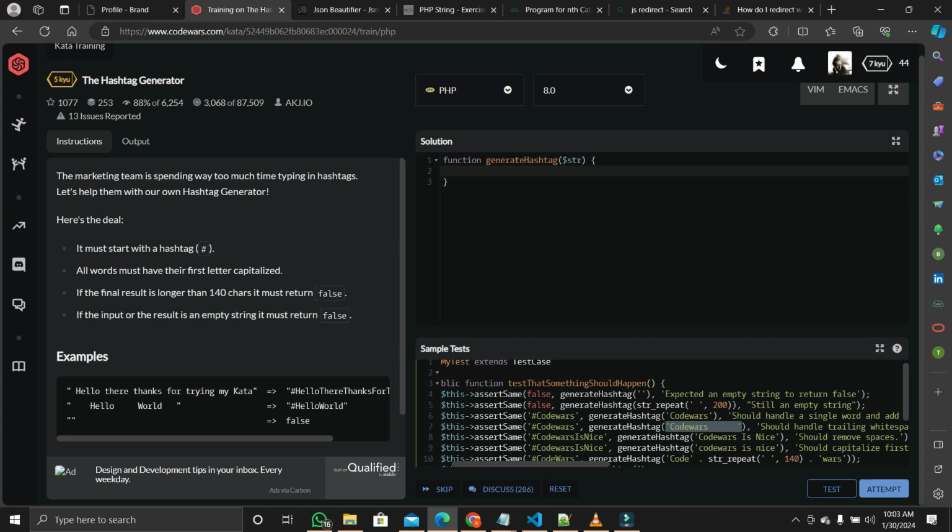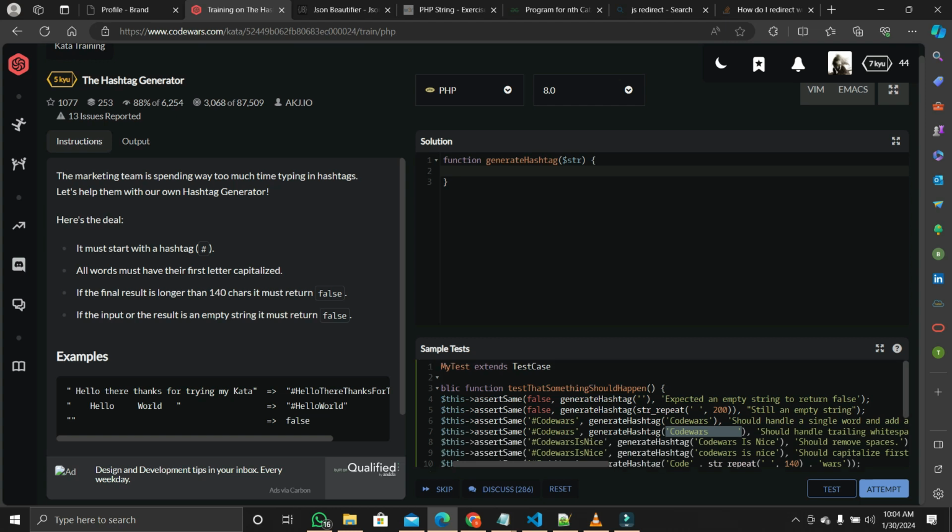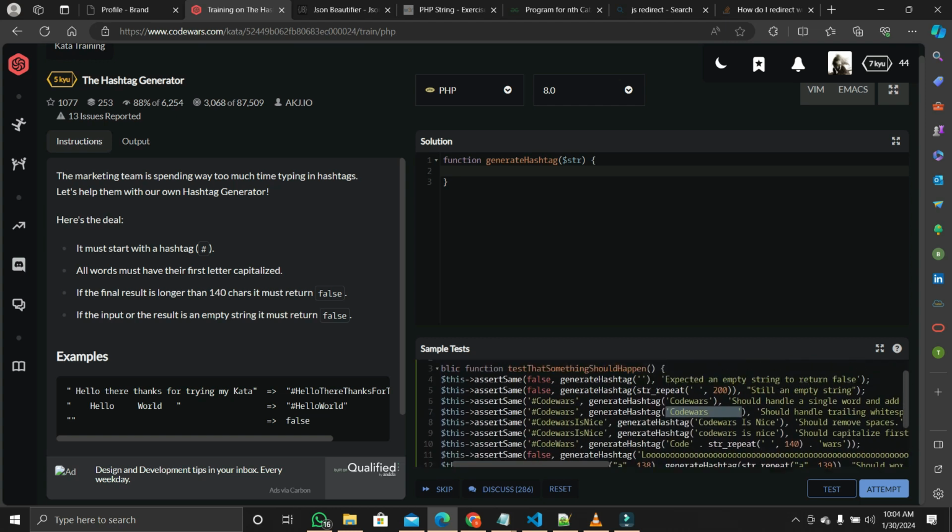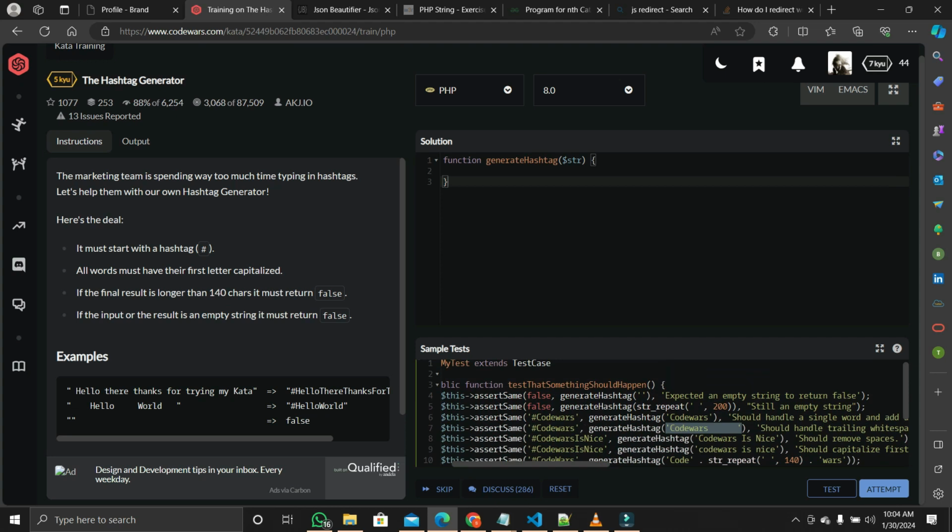It must start with a hashtag. All words must have their first letter capitalized. If the final result is longer than 140 characters, it must return false. If the input or the result is an empty string, it must return false. So to solve this problem, this is the criteria, this is the test to pass. Our solution is going to pass all these tests here. Okay, so let's get right into it.